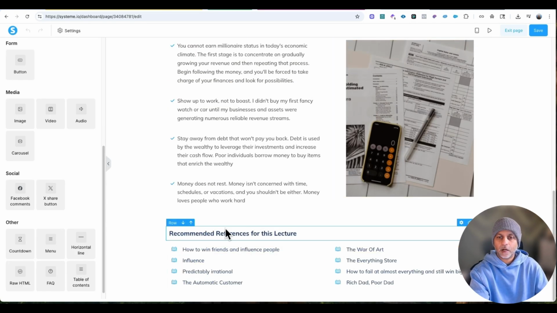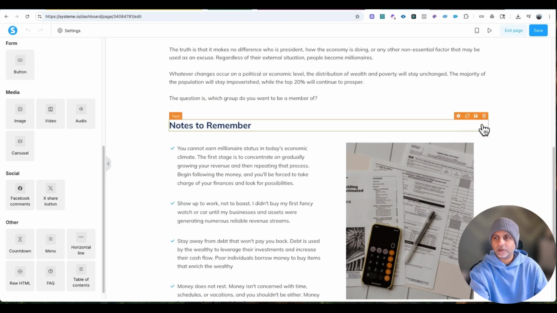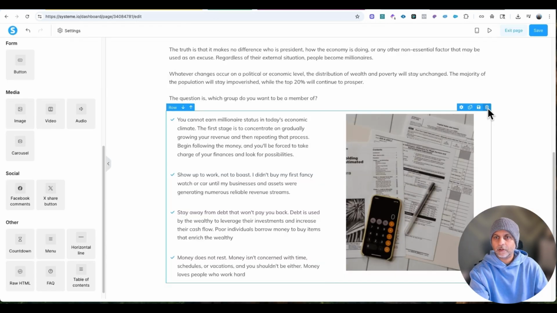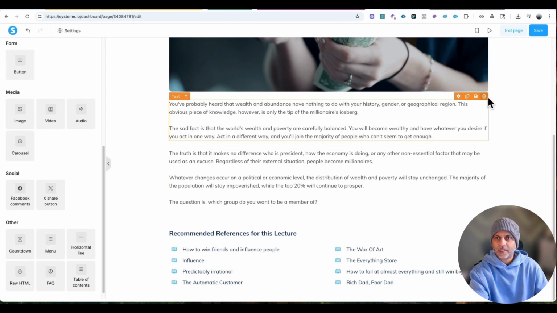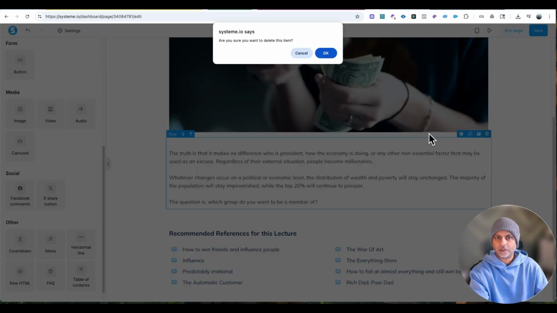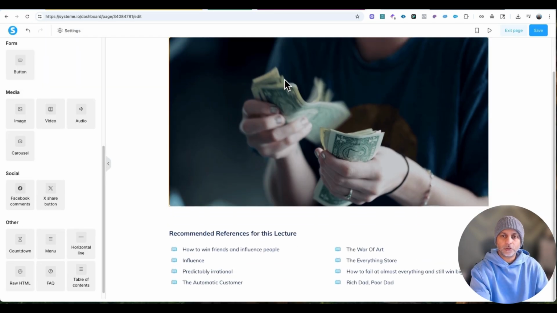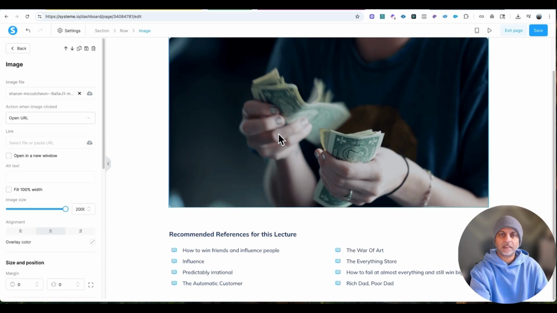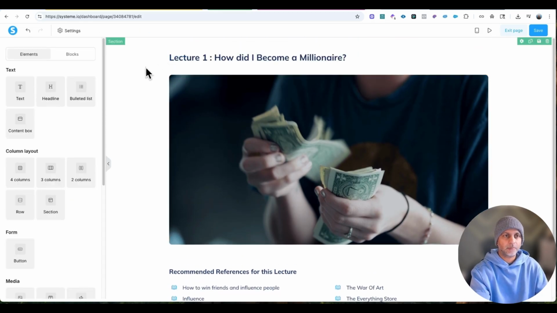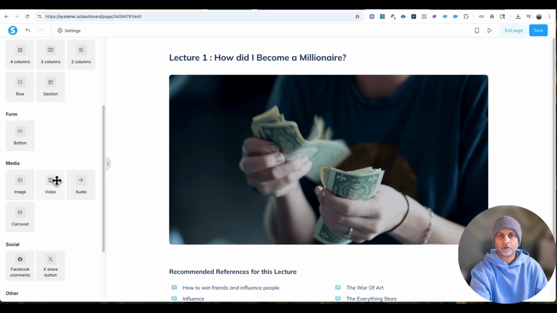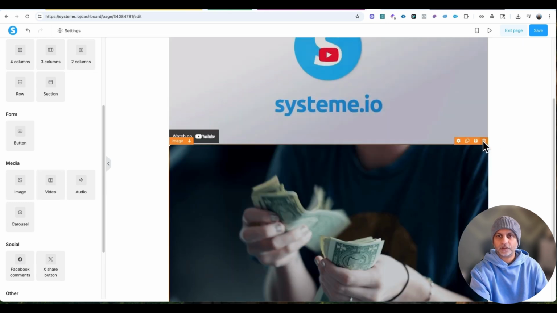So I do like that, but I don't really care about this piece here. So I'm going to delete this row and then also delete this row and maybe get rid of this extra text here. So now we are left with our lecture title and then also the video. In this case, it's an image, but we can add a video by simply taking the video element and dropping it here, and we can get rid of this image element.